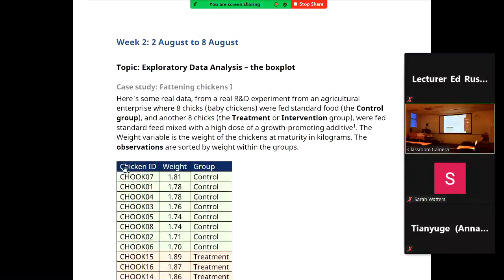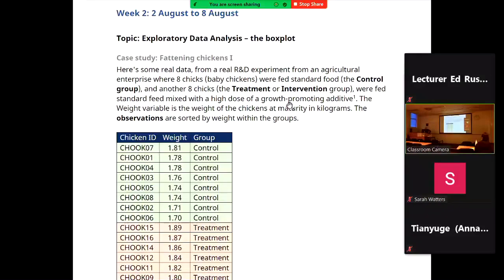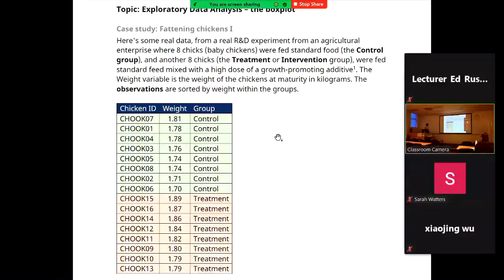Okay, so we're going to move backwards and forwards between some data sets here. I've introduced another data set. This is about fattening chickens. It's from a real study that was done quite a few years ago on an agricultural research farm, and they were interested in the effect of some food additive, probably a hormone, I don't know what it was, in increasing the body weight of chickens.